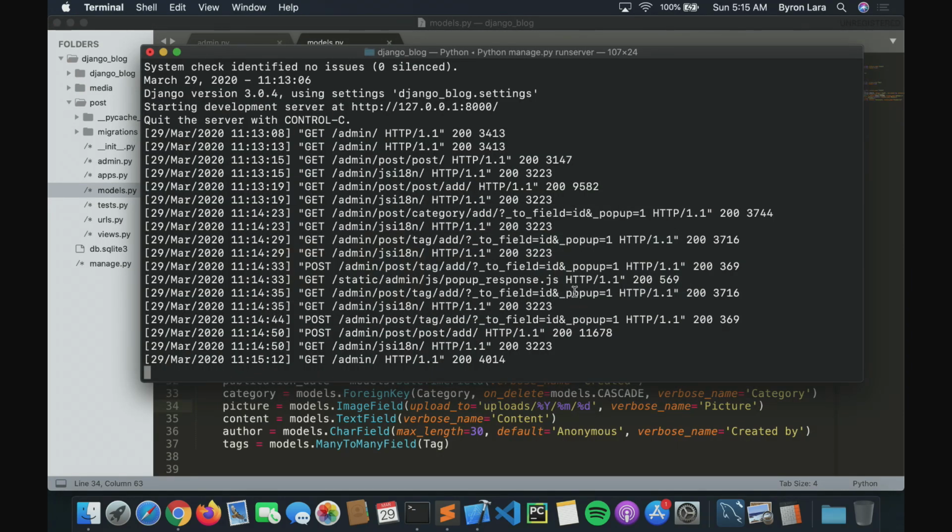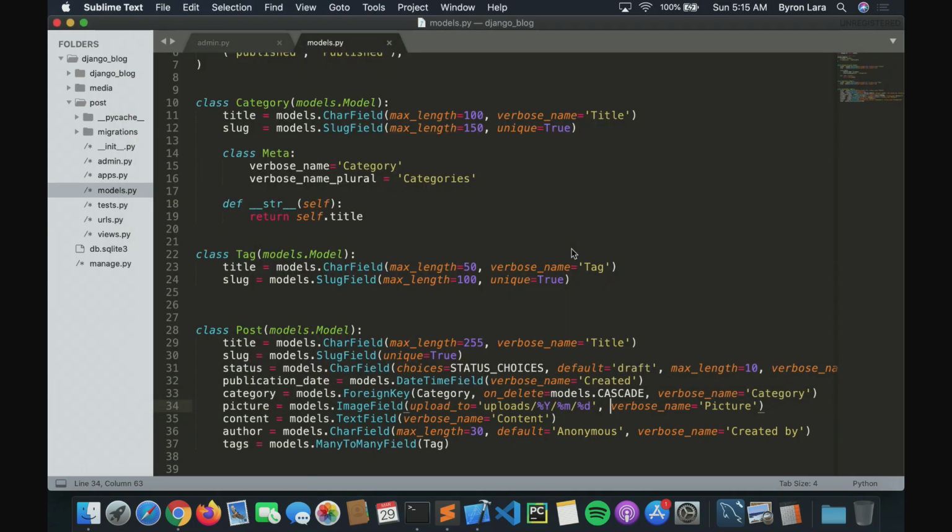But let's say that a person like me doesn't have a picture right now. We don't want to put a picture. We can pass picture blank true, null true, right? Save.